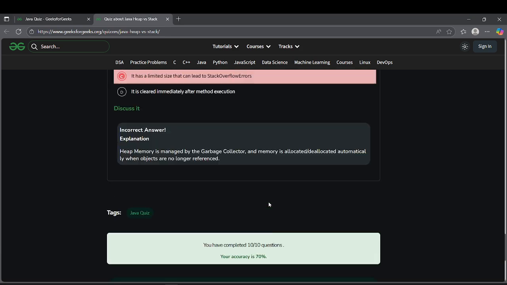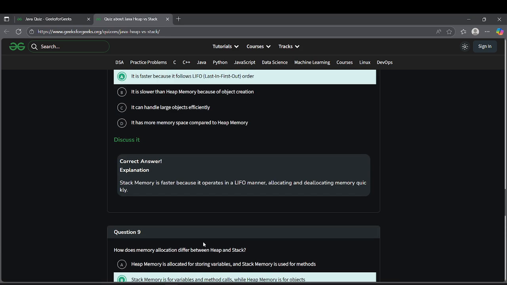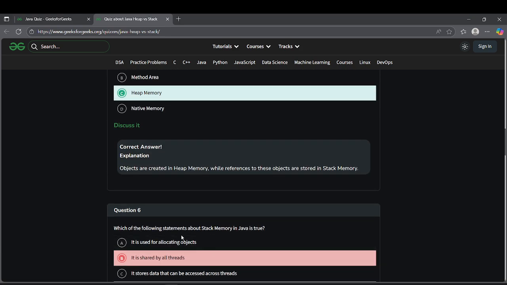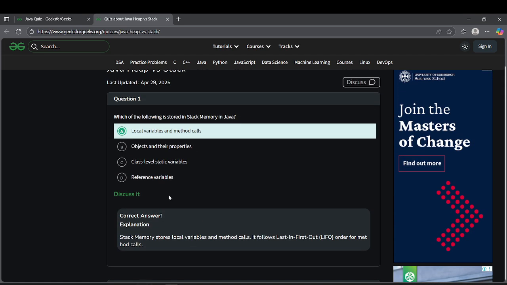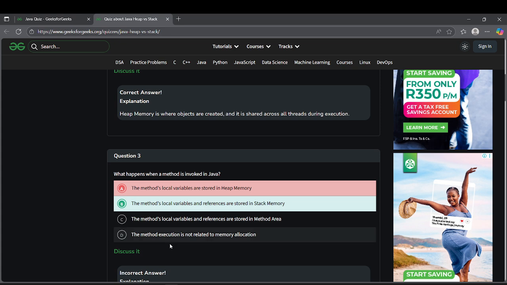Okay, I scored 70% for this section. I got this question wrong, as well as this question and this question. I believe this was the Dutch error one.